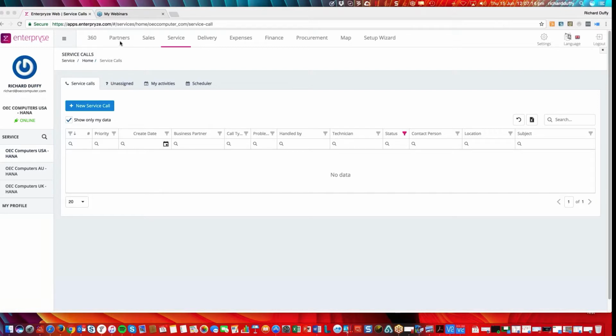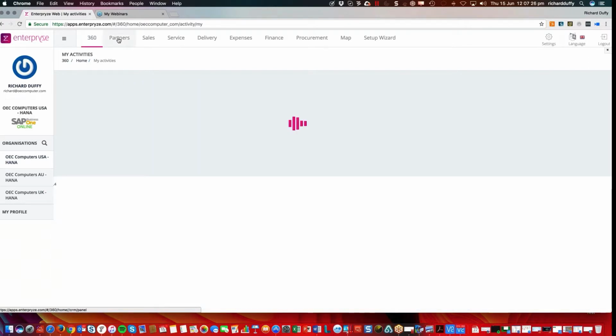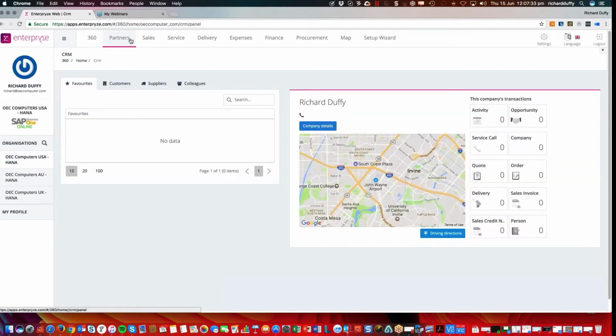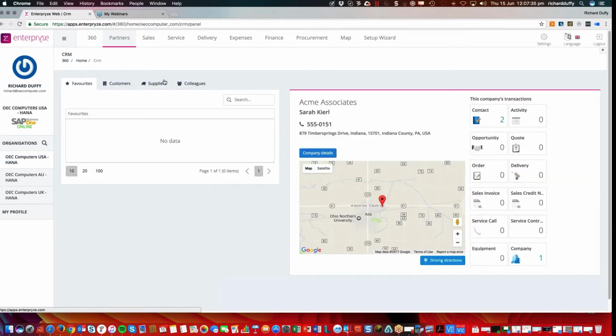In some of our previous sessions, we've talked about how Enterprise works and the basic user interface. You start with your 360-degree view. You have your partner view in Enterprise, which gives you the ability to view all of your customers, suppliers, and colleagues. In each of these webinars, we're going to go into the specific details. So let's take a look at the quote to delivery process.